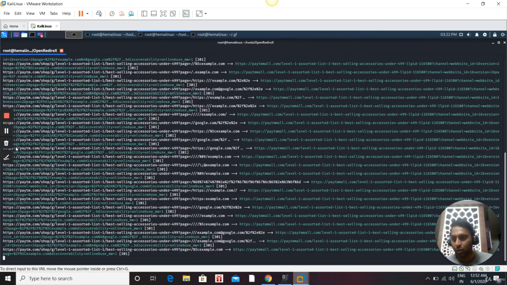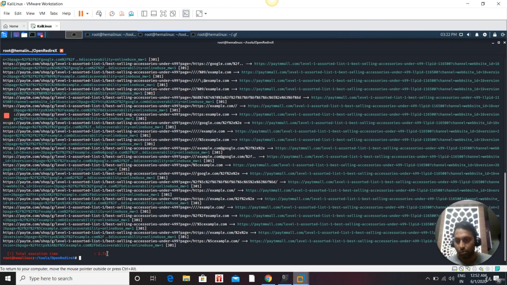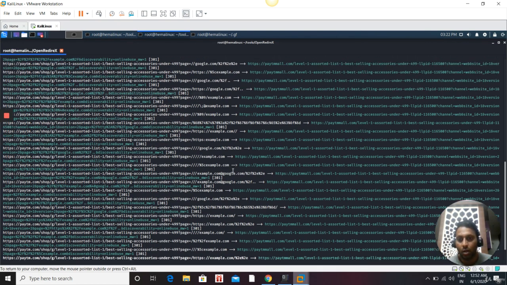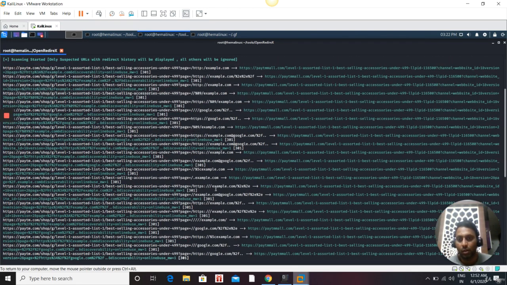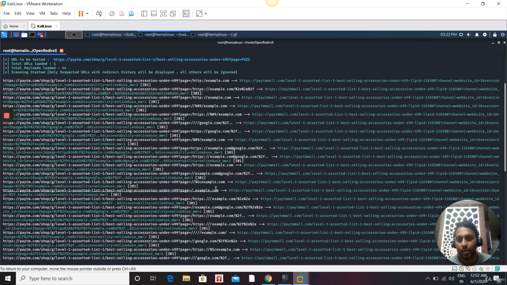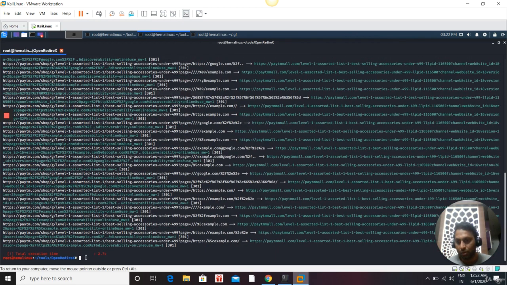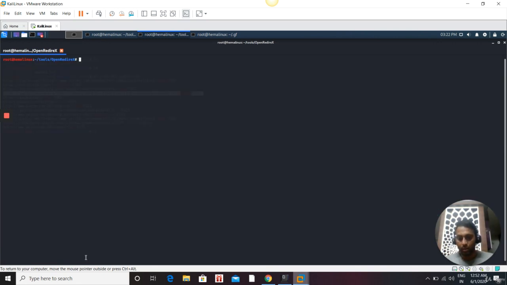There are 44 payloads. So yeah, it's done. 301, 301, 301. If you find any 200 OK, then that's an issue, and you have an open redirect. Okay, so 301 is just simple. Click on clear and click on ls.